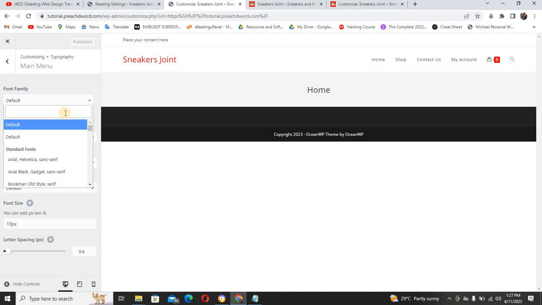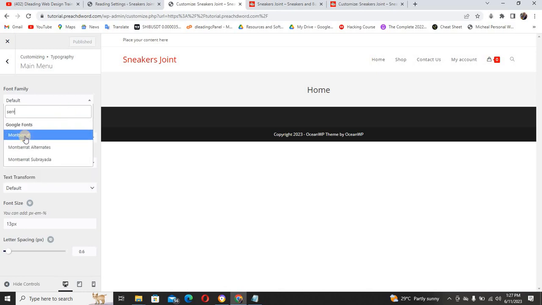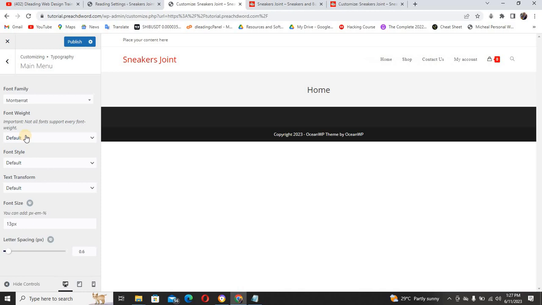Just search for Montserrat. This is it, Montserrat. Click on it. Can you see that it changed now? That's what I love using. You can decide to put it in 14 and you can decide to leave it like that, but I think I will be leaving it like that.